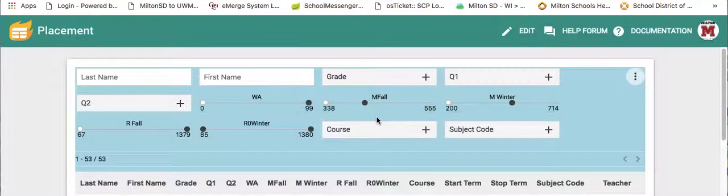So let's just say we were concerned with students that were getting certain scores in the fall below a certain level. We can set our content filter here, and then instantly we'll reduce those students down.